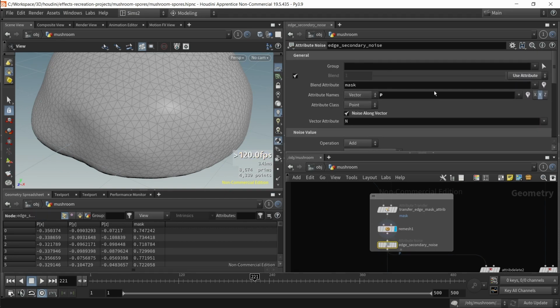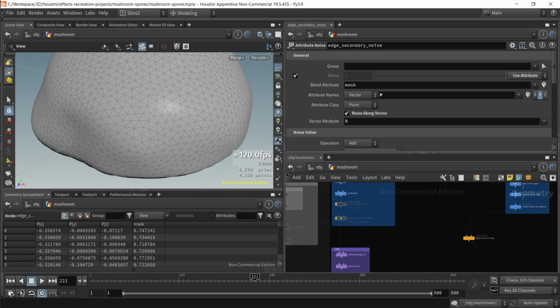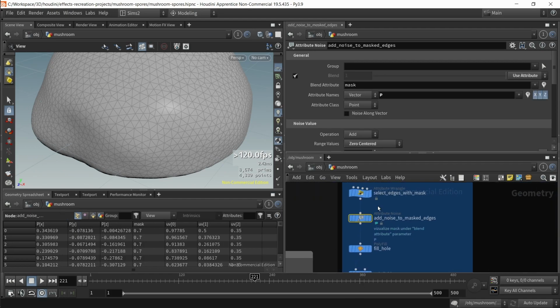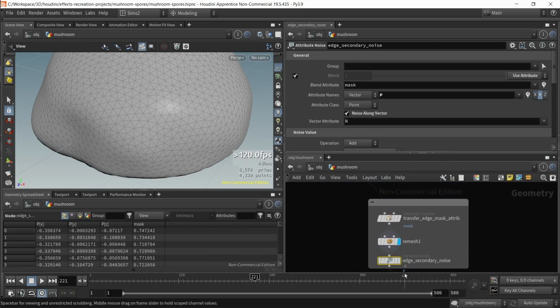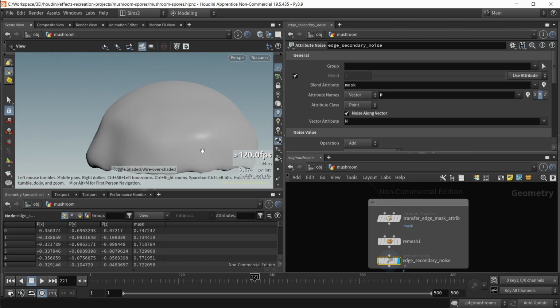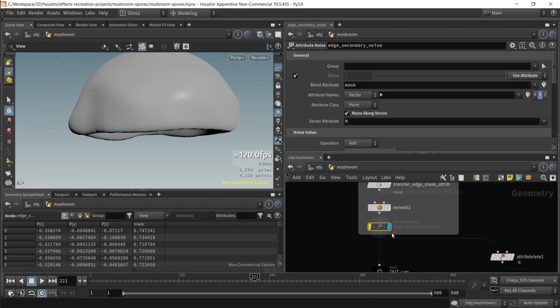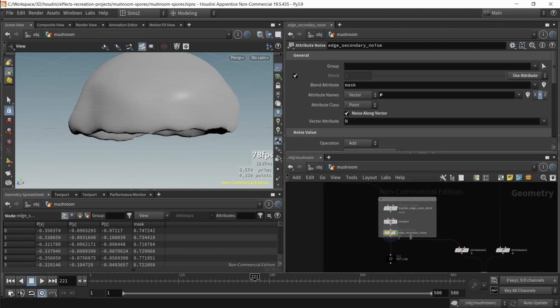And then I'm also again using this mask in the attribute noise, under blend attributes and use attributes. And here I'm only affecting the y coordinates. By the way, here I affected all of the 3 axes. So here's how it looks before and after. Just a little bit of randomization.